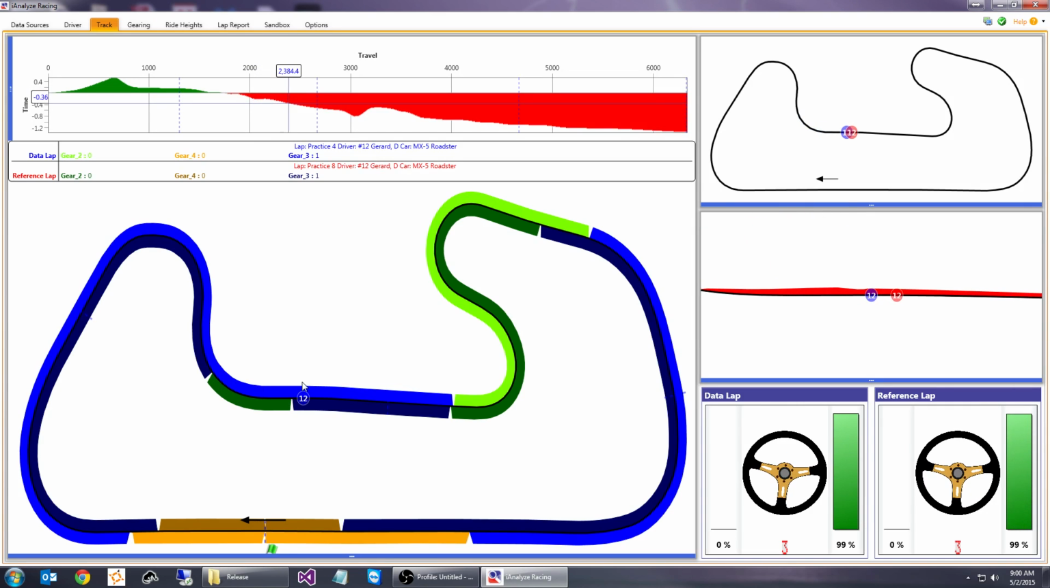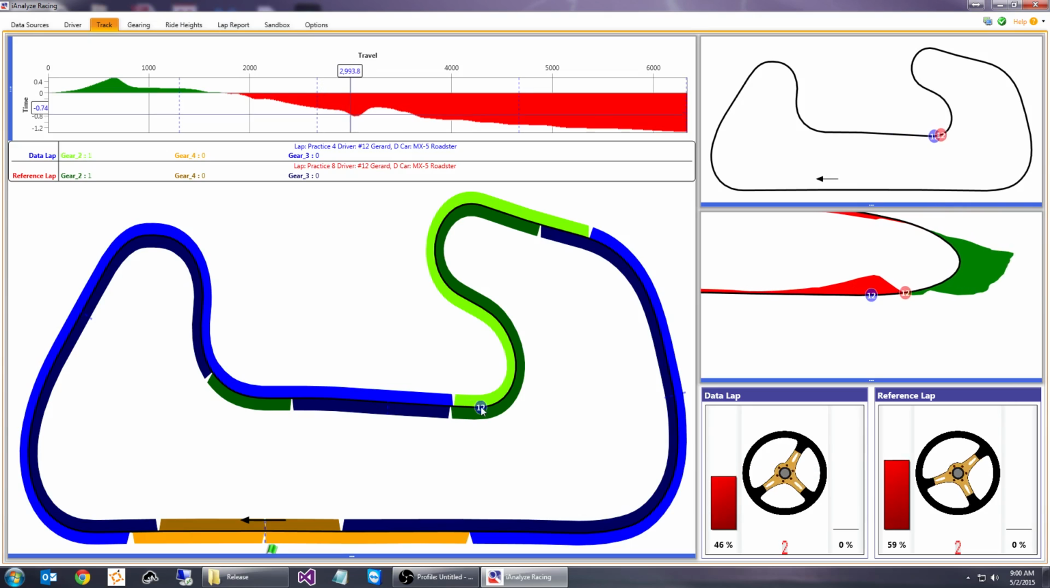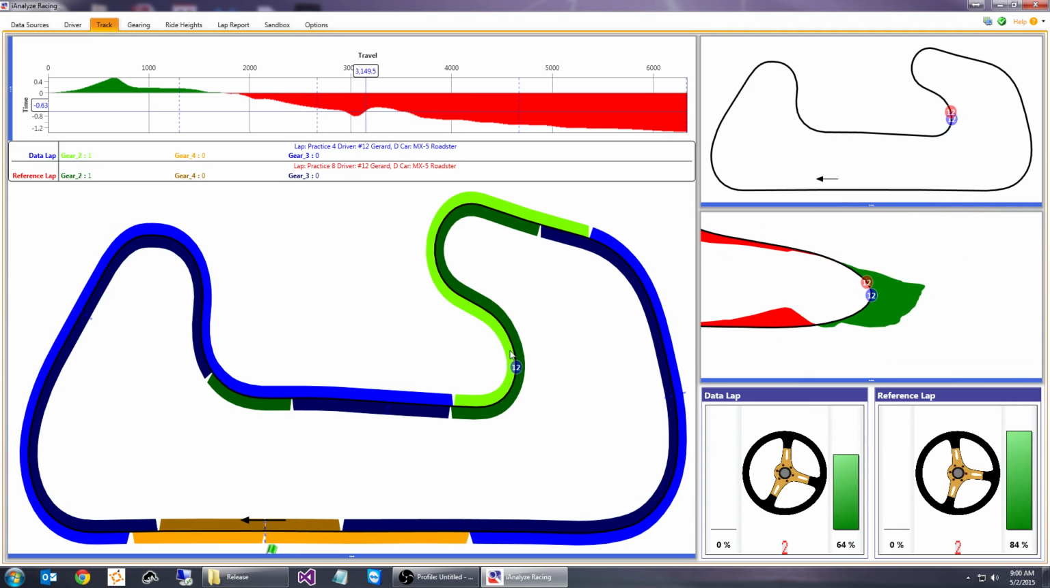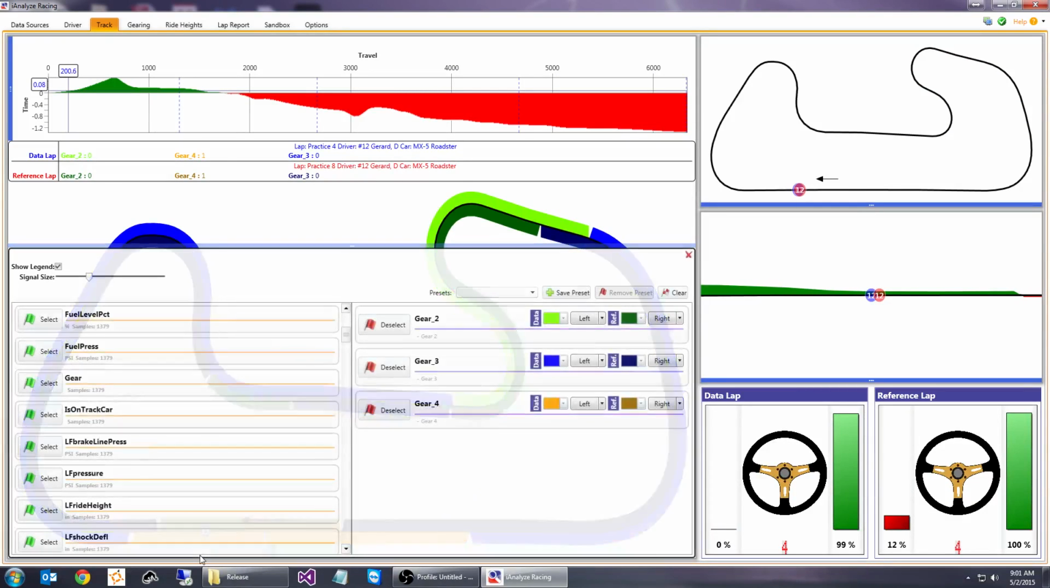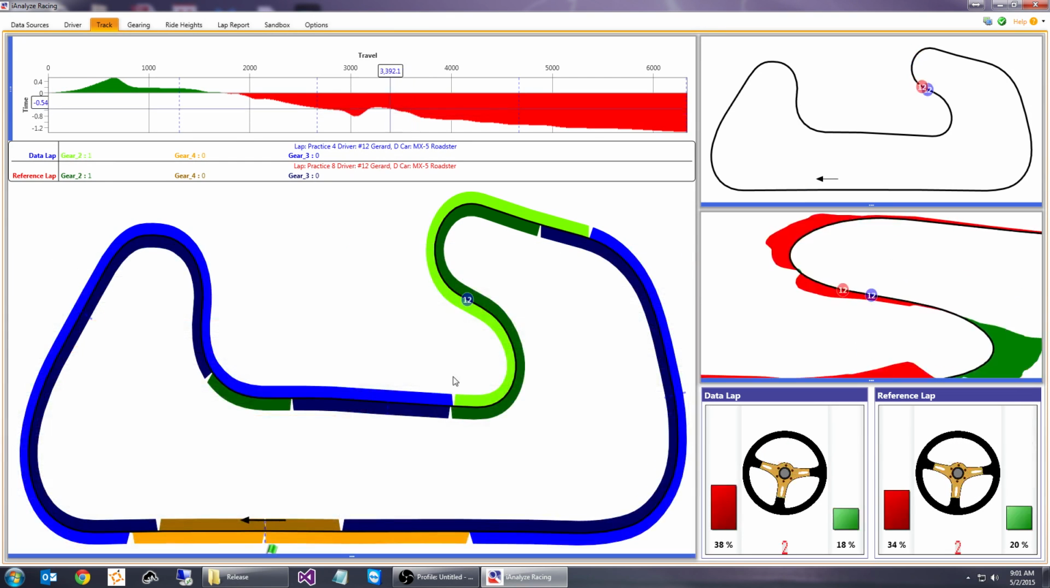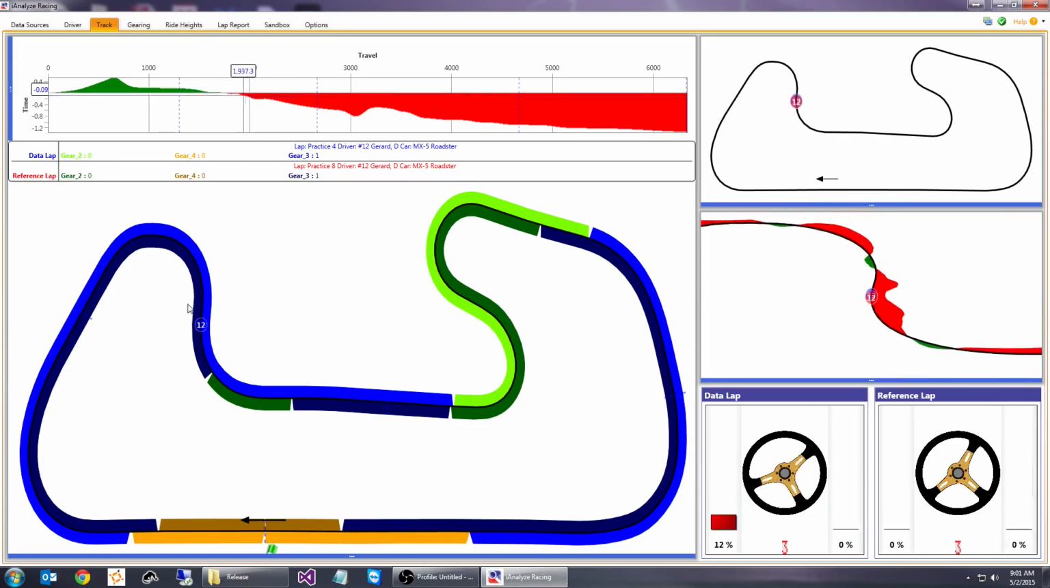Maybe that's one of the reasons I didn't carry so much speed. Both got up into fourth gear around, then down into second gear, and then back around into third, and then back up into fourth. And so you can really get an idea just from this particular plot what gears you're in, what you're going through, taking a look at what's going on.